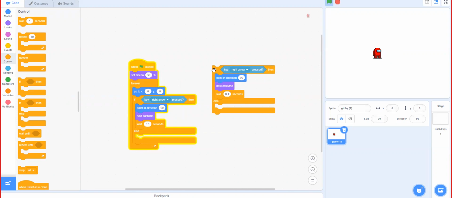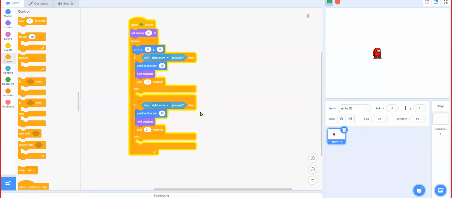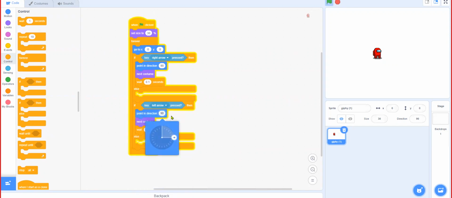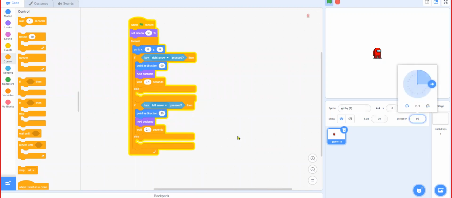Yes. Now add it again in forever. Okay, and do this to key left arrow. Left. Okay. So what should I keep in the point in direction? Minus 90. Okay.